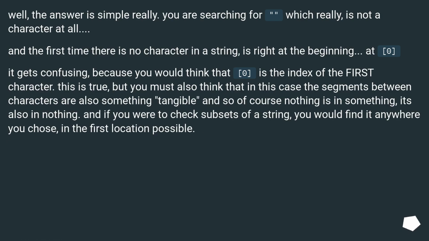Well, the answer is simple really. You are searching for '', which really is not a character at all. And the first time there is no character in a string is right at the beginning, at 0. It gets confusing because you would think that 0 is the index of the first character. This is true, but you must also think that in this case the segments between characters are also something tangible, and so of course nothing is in something. It's also in nothing. And if you were to check subsets of a string, you would find it anywhere you chose, in the first location possible.